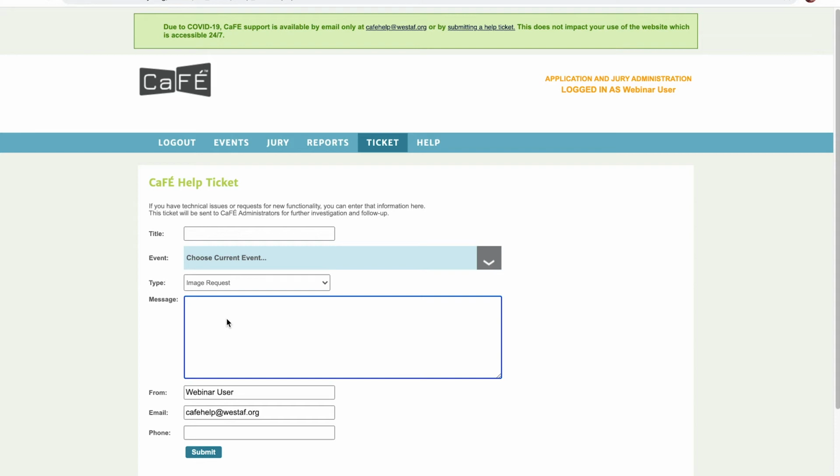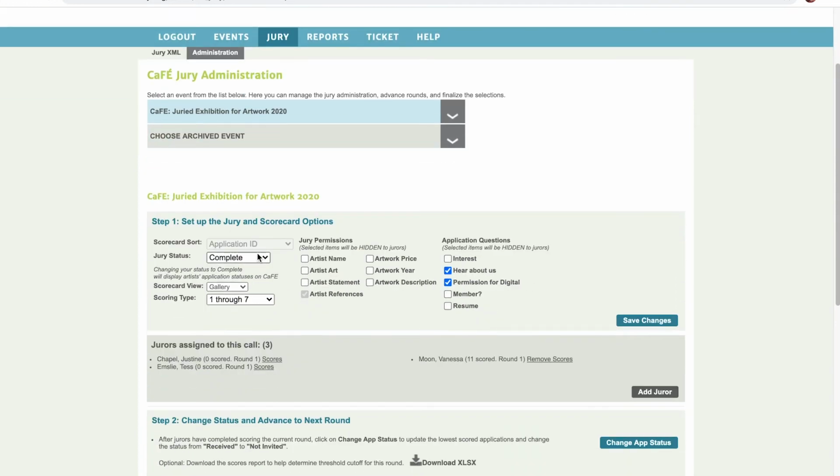Matt, you ask, our jury process was public while we were judging. We didn't use the online jury process. Does that make all of our statuses visible? The answer to your question is that the statuses are visible if your jury status is set to not yet started or complete. The only way that the statuses are not visible is if you set it to in progress. I hope that's answering your question.